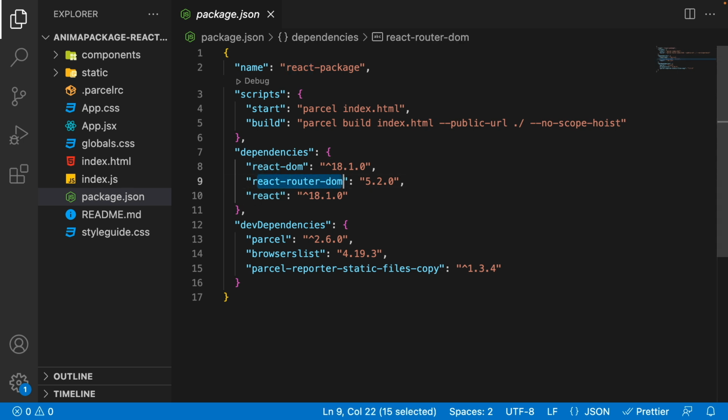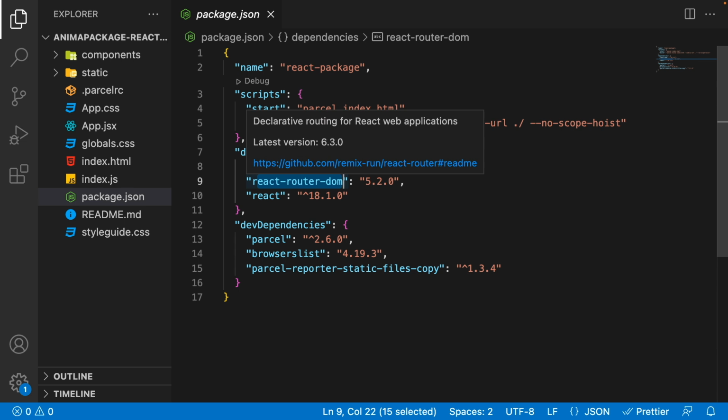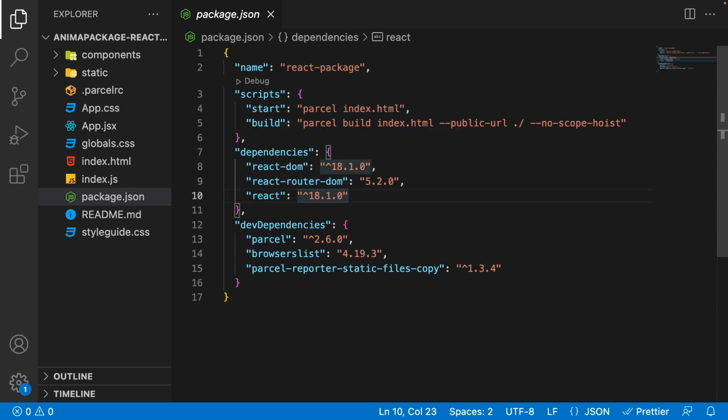So it's still using the old React Router DOM, which is version 5. That's one thing we noticed, that Anima Pro doesn't give us React Router DOM version 6, so we have to do that manually. And then we have React DOM, which is 18.1.0. Then we have some dev dependencies, which is Parcel. Parcel actually helps us to have a great development experience, and we don't need to do any configuration. So it's a zero configuration development tool.